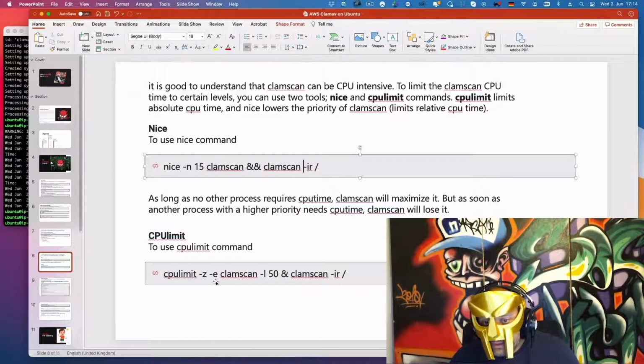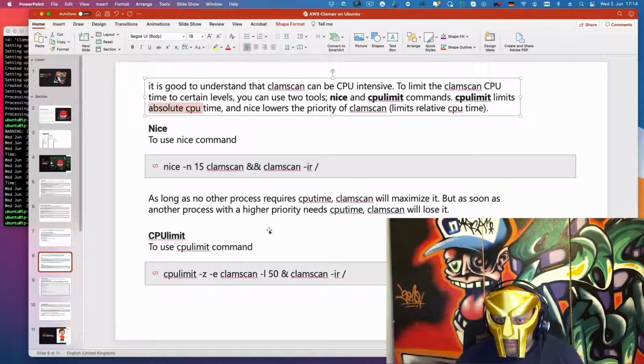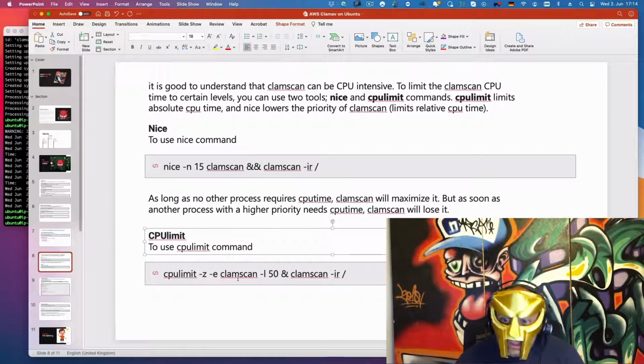Then here's an example of the cpulimit command. Again, cpulimit limits the absolute CPU time. A command would be cpulimit -z -e clamscan, and here's the limit of 50. And here's the clamscan, the actual command to scan a particular directory recursively.